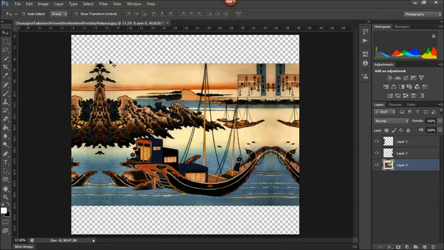Okay, now this is where I use a keyboard shortcut. And it's Control, Alt, Shift, all held down, and then just press E. Press and release E. And what that's done is it's combined all those three layers together into a new layer. So I now have layer 3. If I turn off all of those other layers, you can see that we now have everything in one layer.